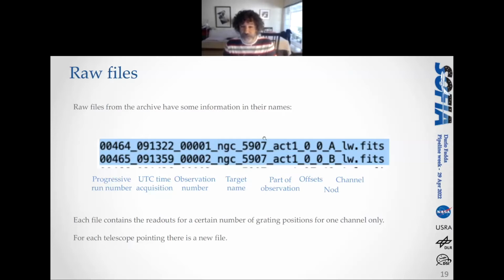Then there is the target name. Then there is one part called ACT, which is essentially one specific AOR related to the program. For instance, some programs want to observe the same object in two different bands, so we have two different ACTs. Then we have two parts which have offsets. If you have some dithering around the central position, you'll find the offset in arcseconds here. Then we have the node. In this specific case, we have a noded observation, so we have a node A and node B. Then finally, we have the channel. As I said, it can be LW for long wavelength or SW for short wavelength, so the red and blue channel respectively. And then, of course, there's the fits.